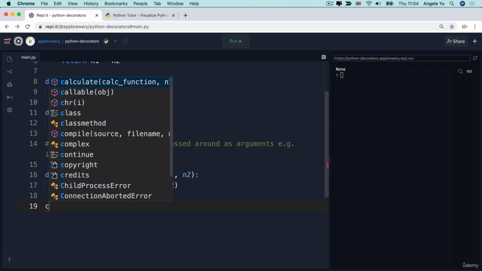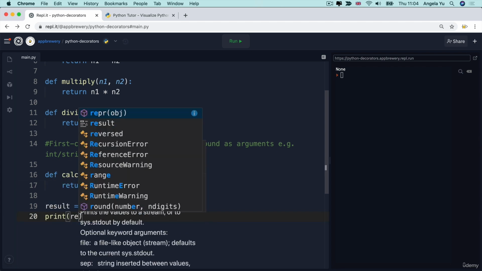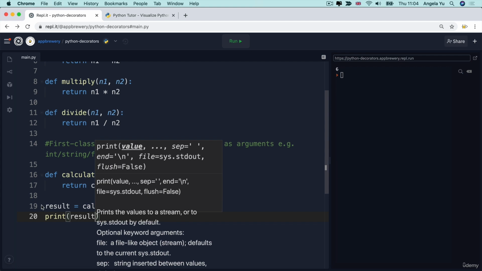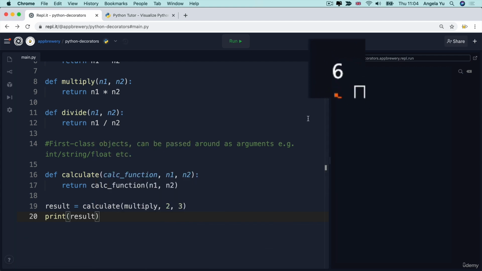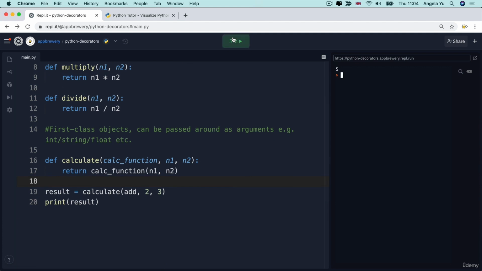So now lower down, I can call my calculate function, pass in the name of a function, for example our multiply function, and then pass in some numbers, for example 2 and 3. Now let the output that's returned be our result, and let's go ahead and print this result. And you can see we get 6. So basically it has now multiplied 2 by 3. Now, if I change this to one of the other functions, add, and I run this again, you can see instead of 6, I'm now getting 5.